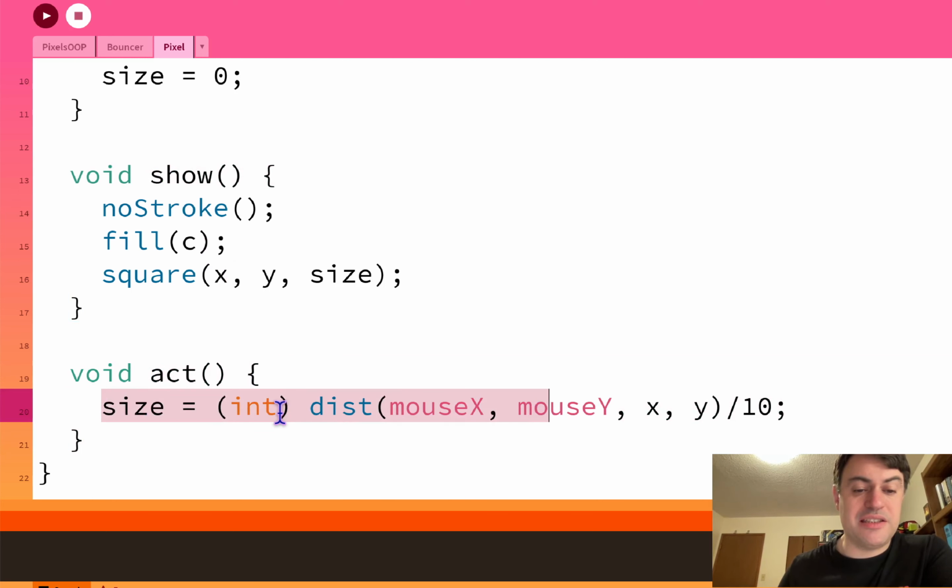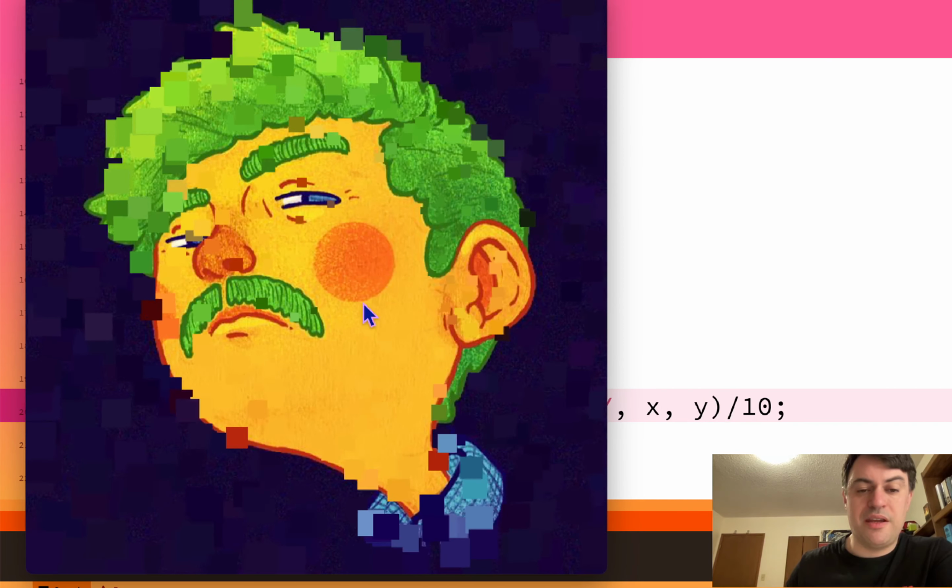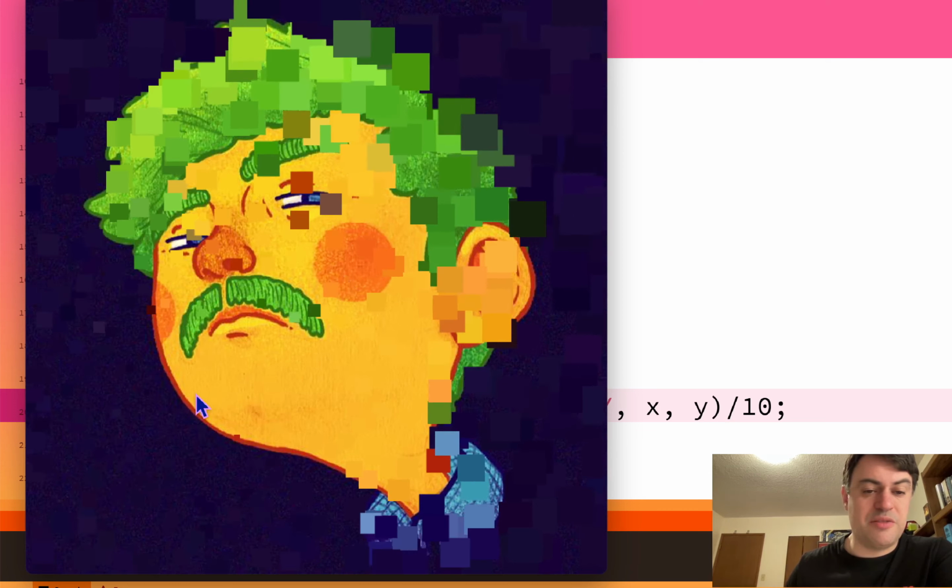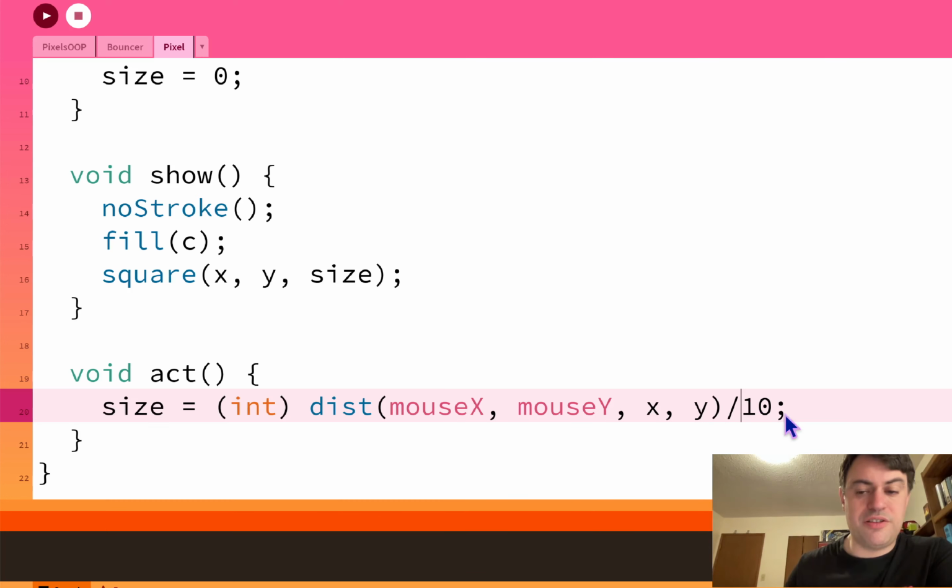We're just taking the size, and we are taking the distance and dividing it by 10 is how I chose to do it. You could use a map function or whatever. And so the closer it is, the smaller it will be. And of course, if you change this number, you'll get different varieties.